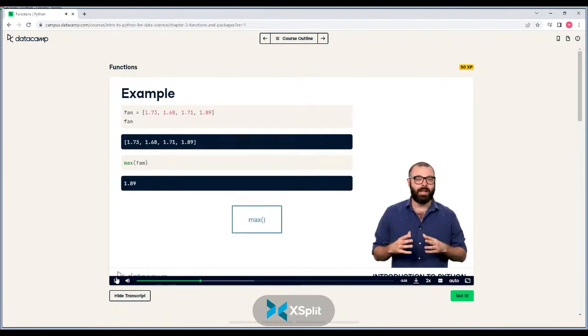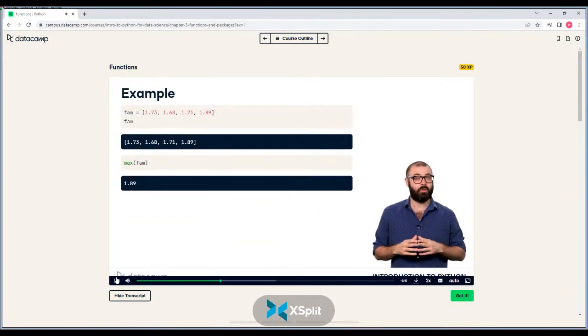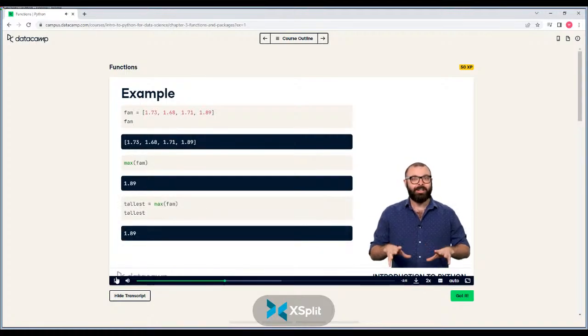Max worked kind of like a black box here. You passed it a list, then the implementation of max that you don't know did its magic and produced an output. How max actually did this is not important to you. It just does what it's supposed to, and you didn't have to write your own code, which made your life easier. Of course, it's possible to also assign the result of a function call to a new variable, like here. Now, tallest is just like any other variable. You can use it to continue your fancy calculations.